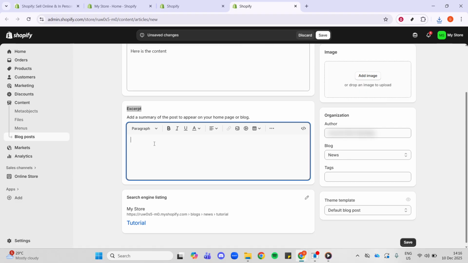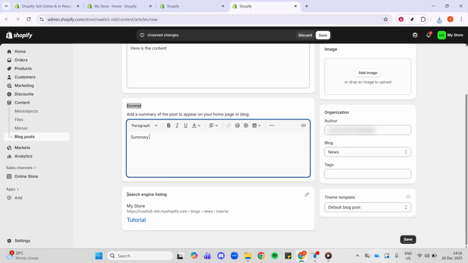Below the content area, click the pencil icon to add an excerpt. This short summary appears in blog listing pages and some themes. Write 1 or 2 sentences that tease the value of the post and encourage the click.